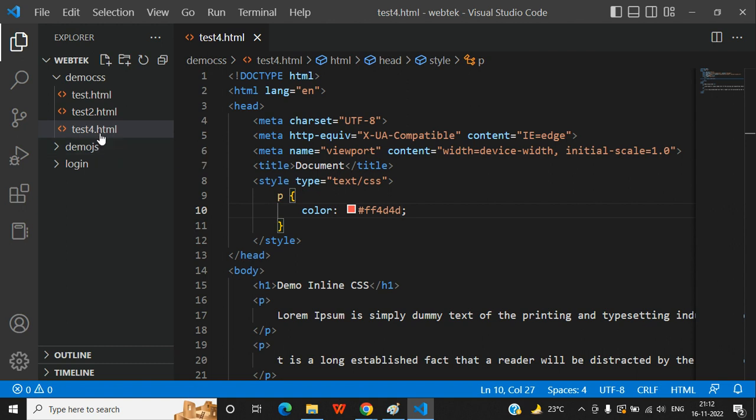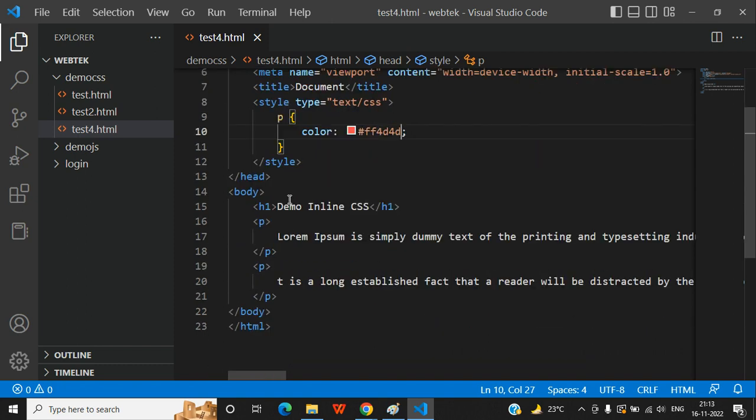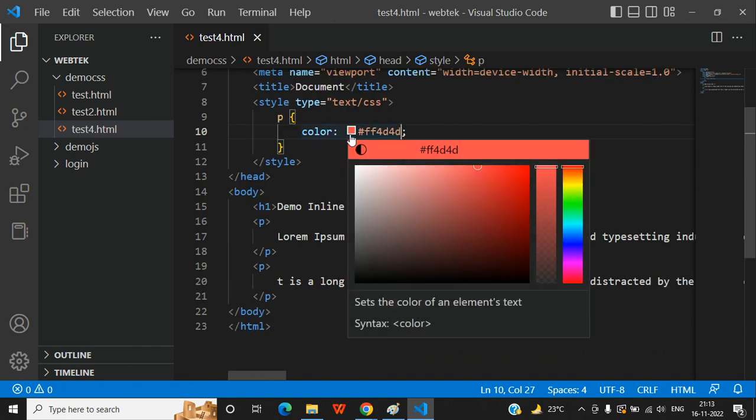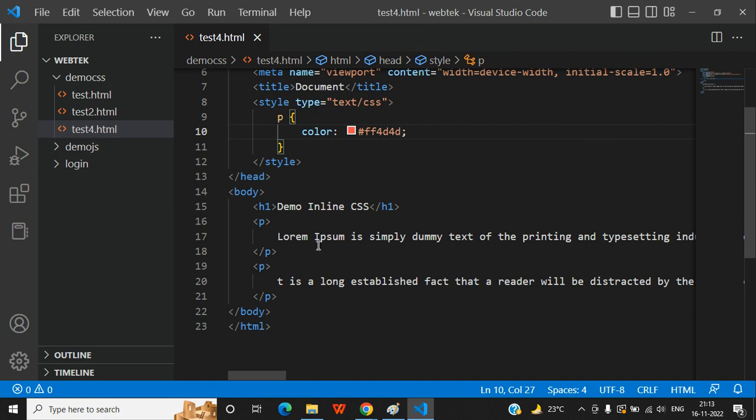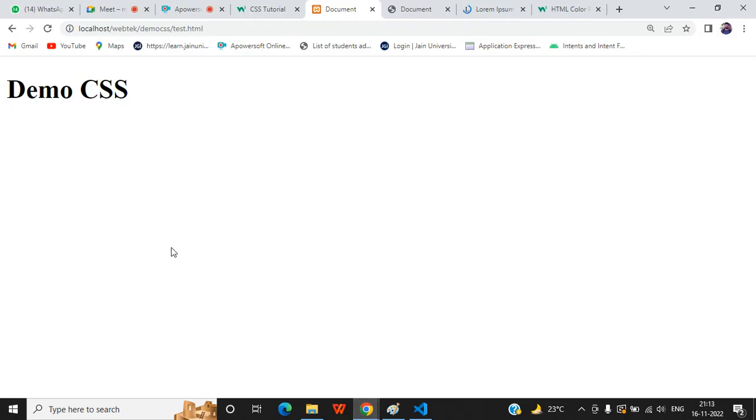In this test 4.html, I want the same effect. All paragraphs will be in the same color set. So what will we get?